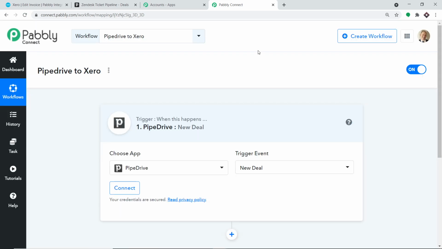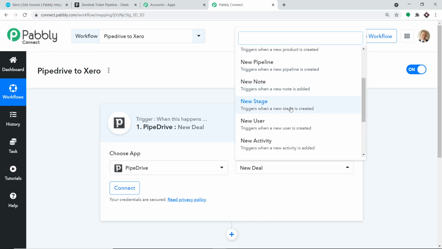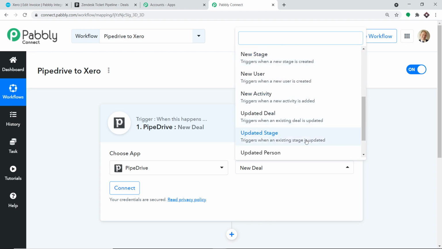So your obvious question is, what is the trigger event? Trigger is basically an if statement. It asks a question: if the condition is met, what should be done? For example, if a new deal is made in Pipedrive, then what action should be taken by the system? Now we do have a ton of trigger events like new person, new organization, new product, new pipeline. All of them are trigger events.